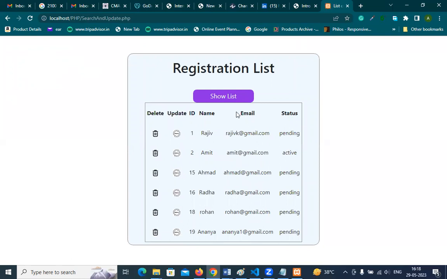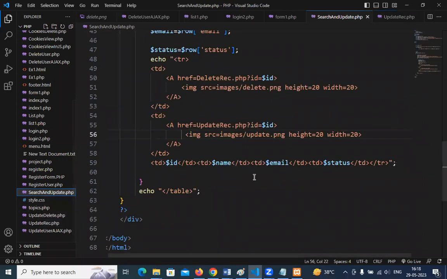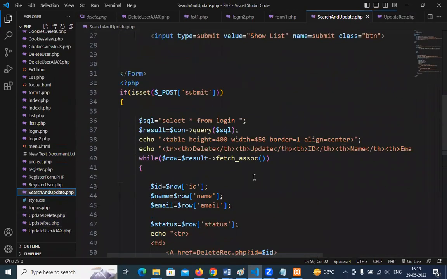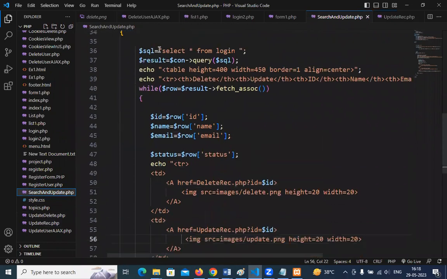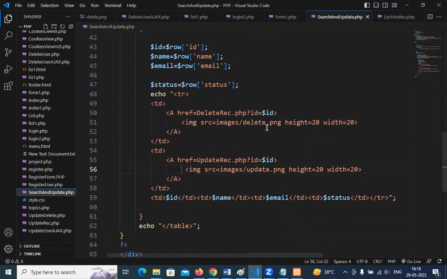So what we are doing in this page, in the search and update page, I'll come to the code of search and update. First, we'll see search and update. See, in this search and update, we are displaying all records, select asterisk from login, but with two extra columns, delete and update. In the delete, we are showing a delete icon and we are linking with delete rec.php. This we have not yet created. We'll create this. The second column is update that we have just now created, and this is update rec.php.